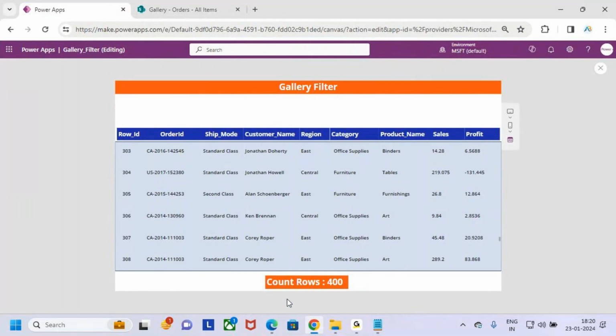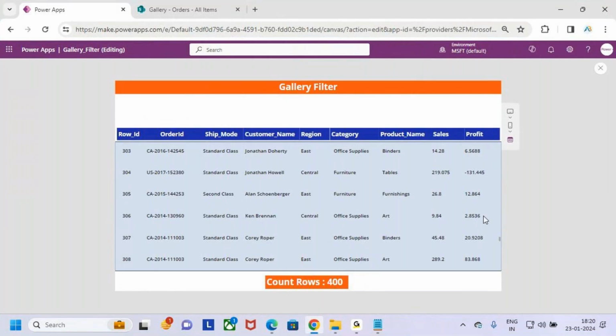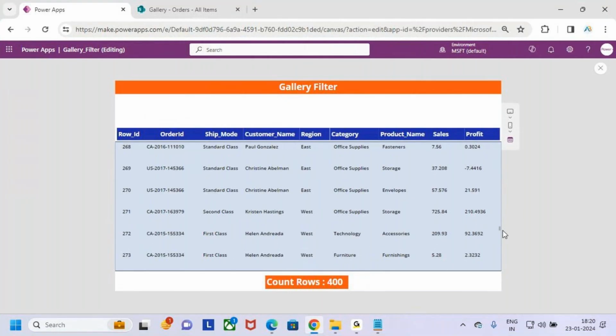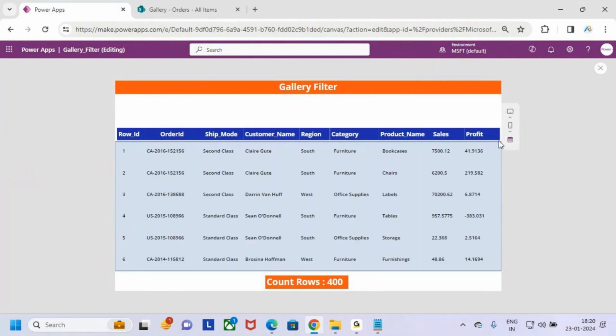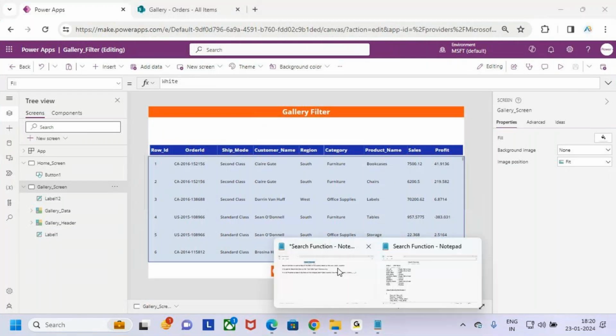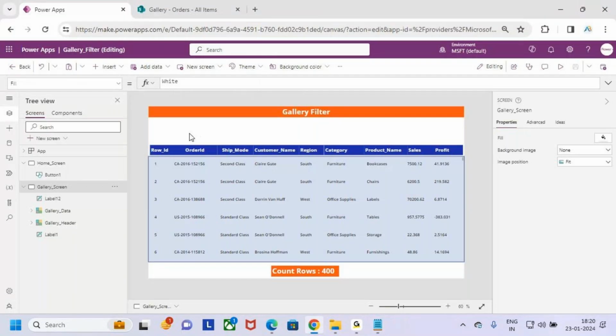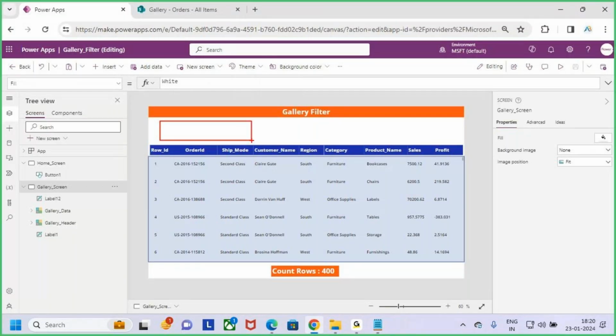So here I'm keeping just one header or indicator showing how many rows are there in the gallery. Fine. Next, my requirement is to search the data in the gallery with the help of one search control, guys. So how do we search the data in galleries? As I said, you need to use the Search function. First let me design here and keep one search control.